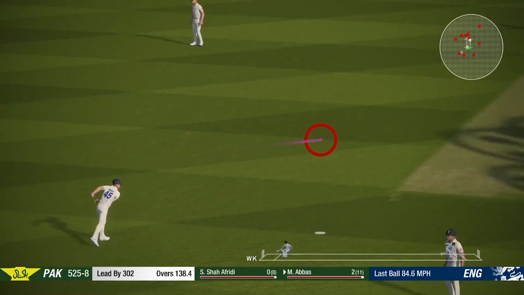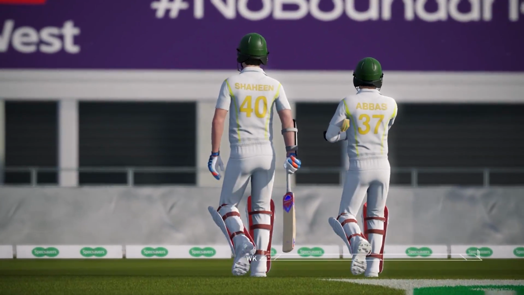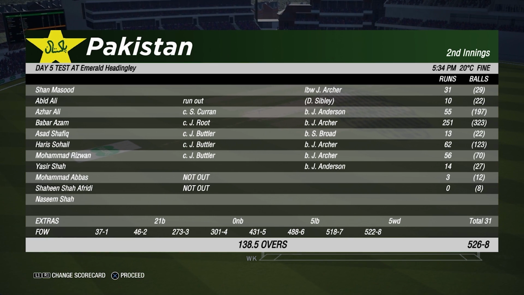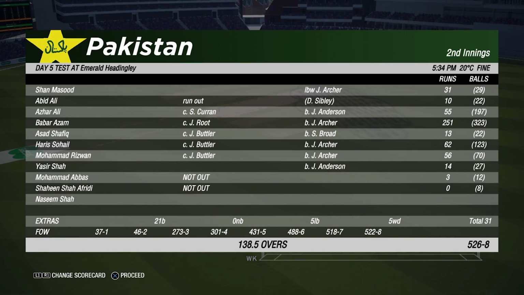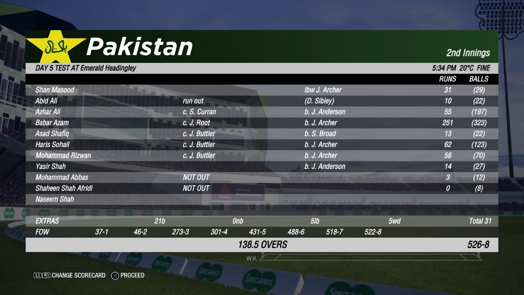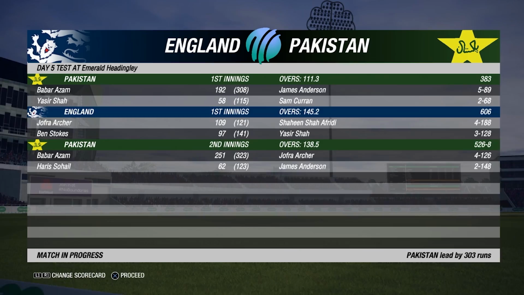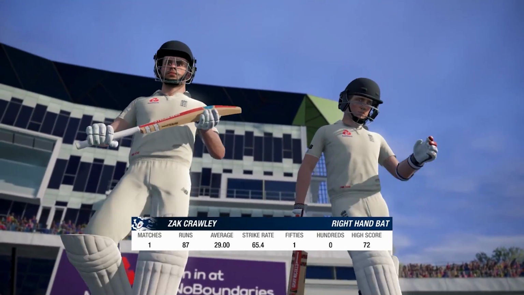So they pick up a single here between Abbas and Afridi. And that will be the declaration. So a 303 run lead. 304 England needs to chase down in order to win this match. But it's going to be how many wickets can Pakistan get? Can they get all 10? They've got around 50, 55 overs to do so.